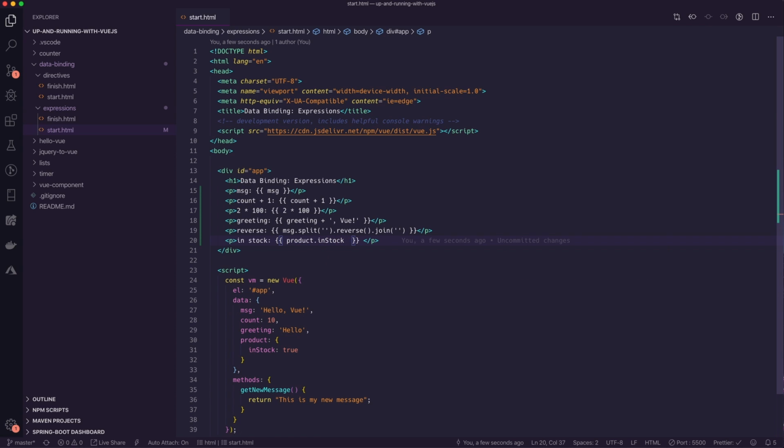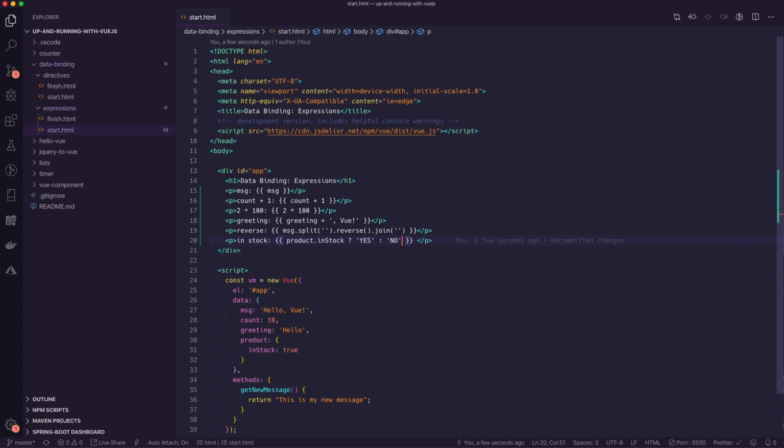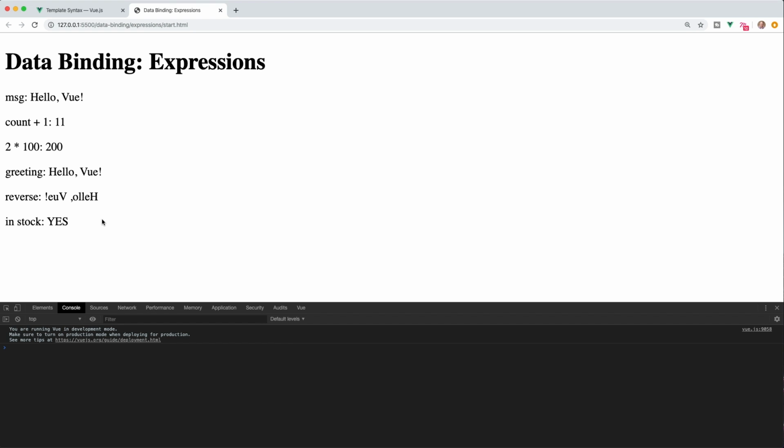And what we can say is, all right, if it is in stock, I want you to display yes. If it is not in stock, I want you to display no. And the way we could do that here is by using the ternary operator in JavaScript. So the first expression is, all right, if it is equal to true, here's what I want you to display. Else, I want you to display this. So if we go ahead and save that, we can see that it is in stock. And of course, if we were to say in stock is equal to false, that would go ahead and update.